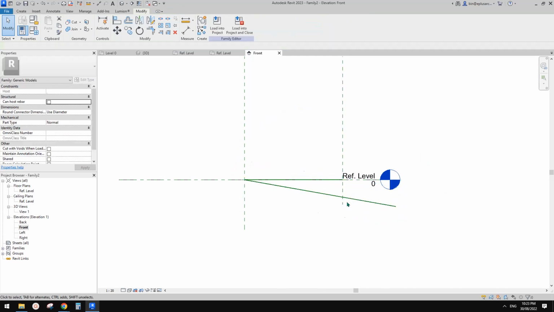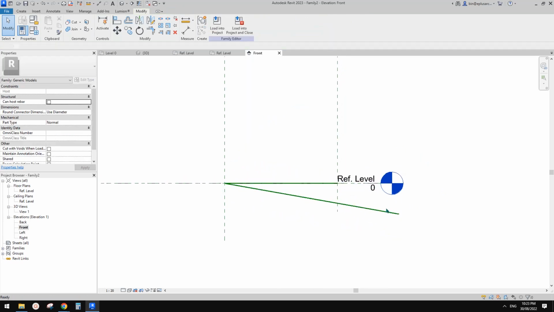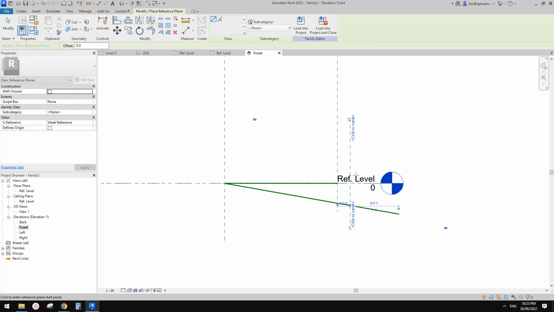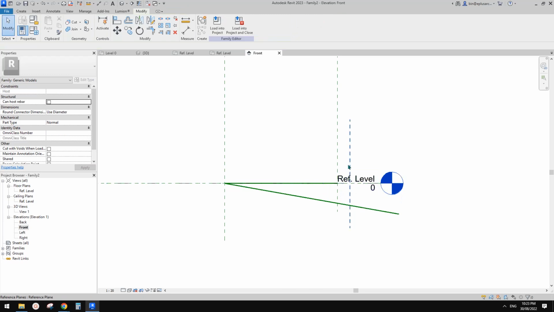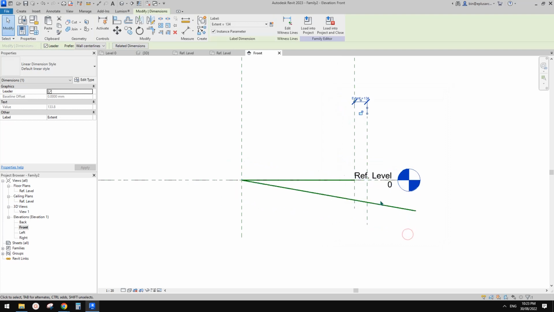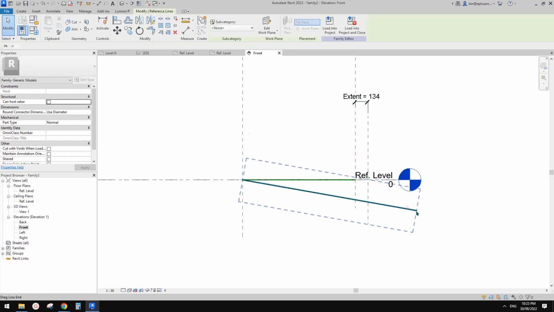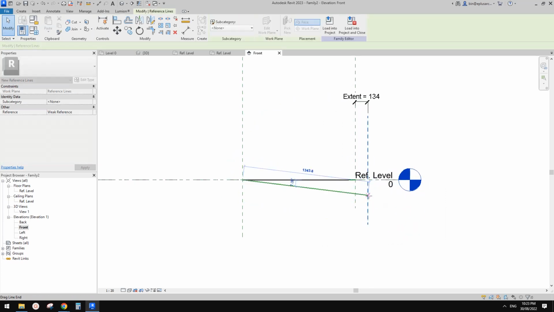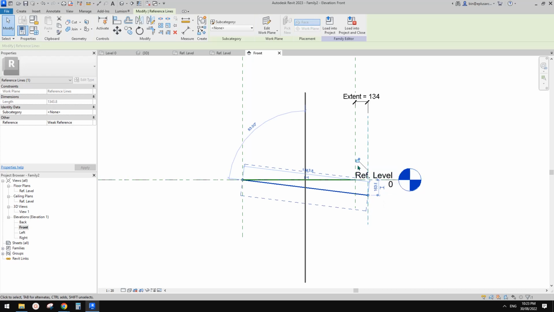Oh, hang on. It's okay. I'll show you why I wanted to extend this reference line a little bit. So I created this reference plane dimension, and I'll add a parameter. So I'll just call it extend. Okay, extend, instance, and okay. So now I'm going to drag this back onto this reference plane and then lock it.